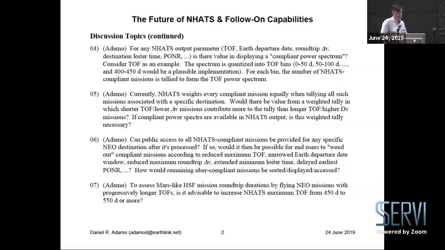Number 5, currently NHATS weights every compliant mission equally when tallying all missions associated with a specific destination. Would there be value from a weighted tally in which shorter time of flight, lower delta V missions contribute more to the tally than longer time of flight, higher delta V missions? If compliant power spectrum are available in NHATS output, is this weighted tally necessary? It may not be.